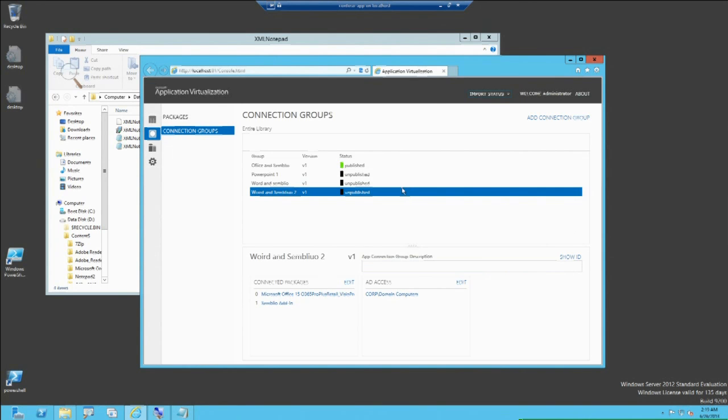So then if I go back to that package, I can actually publish this, and it's available for our users. So if I go and I publish, that's how simple it is. It's 2 or 3 clicks, and I publish that application.